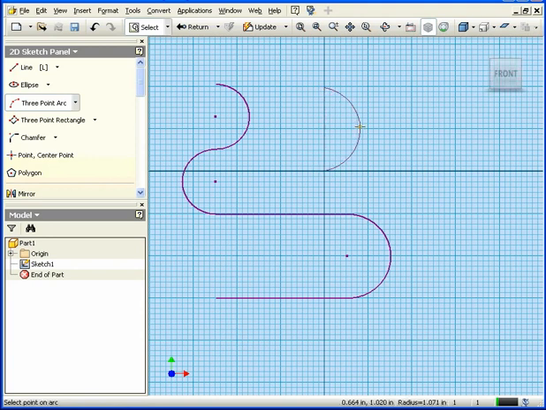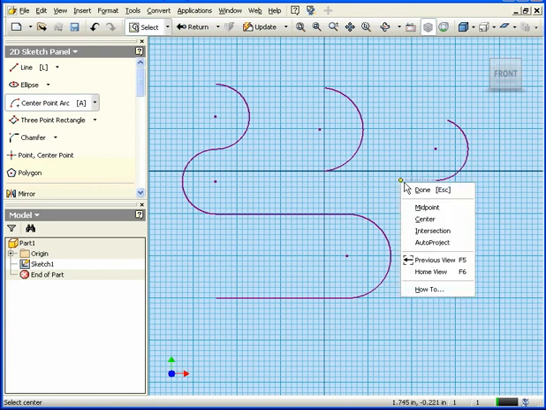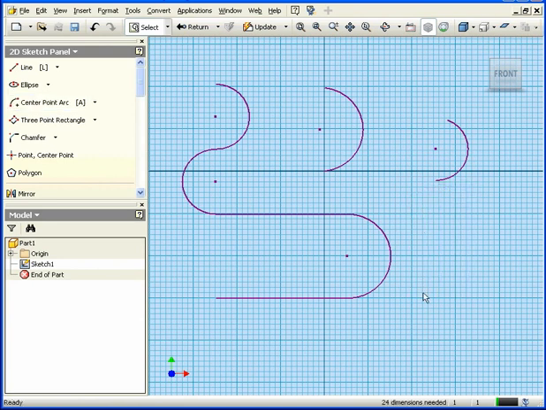Let's create our first point, second point, and point number 3. Another tool here is the center point arc. First, we create the center point. Right-click and Done. And this concludes our tutorial about creating arcs.